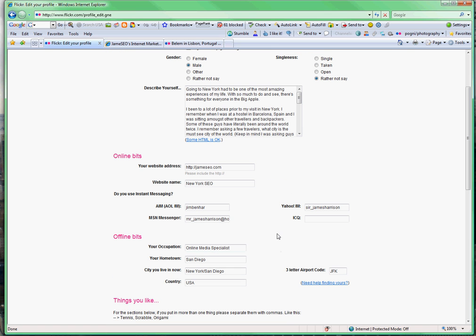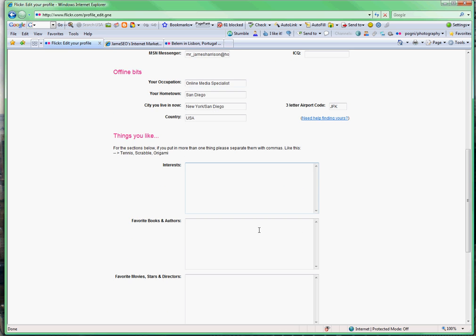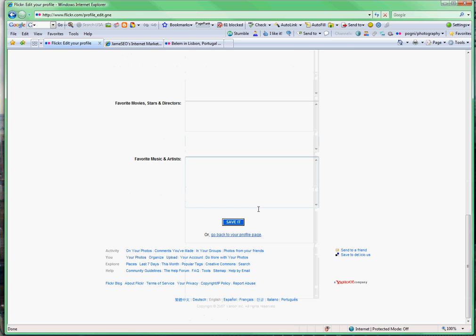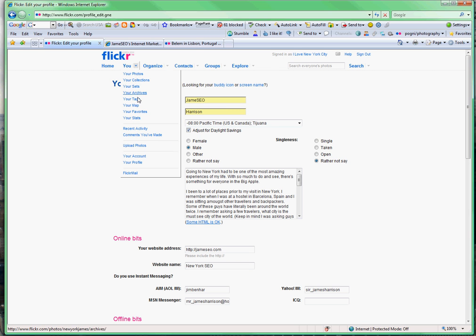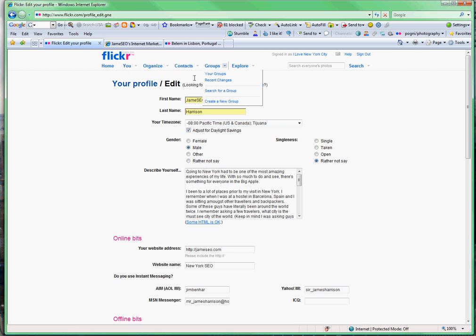And then you have a chance to add a couple websites to your links, tell about yourself, interests, favorite books. You can go on and on. You can make this a really rich keyword page. There are a lot of things you can do with your profile and have it really relevant to whatever you're trying to aim for. Another thing you can do is join groups related to your profile or to the keyword you're trying to rank high for.